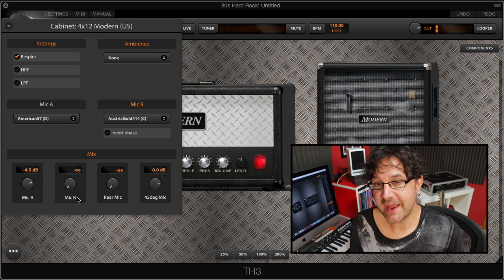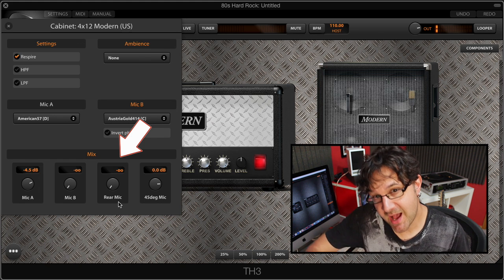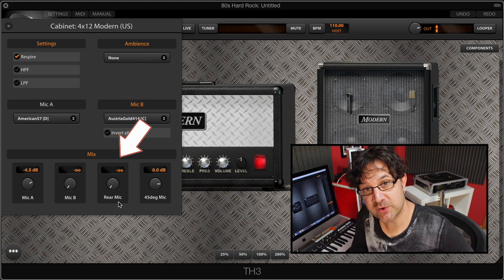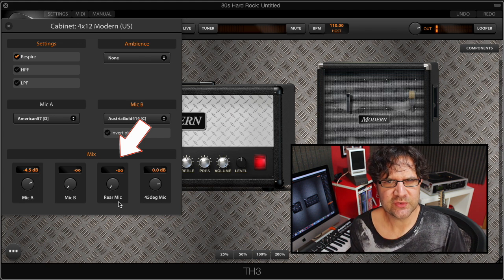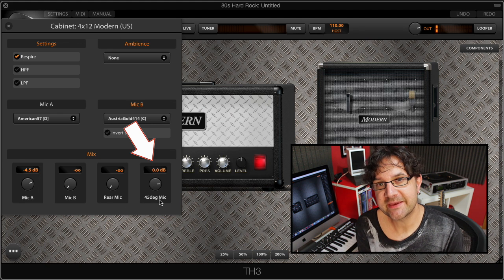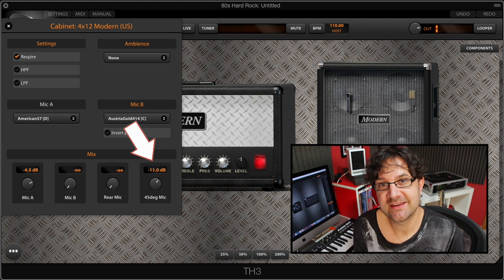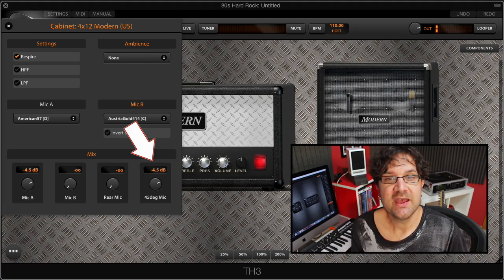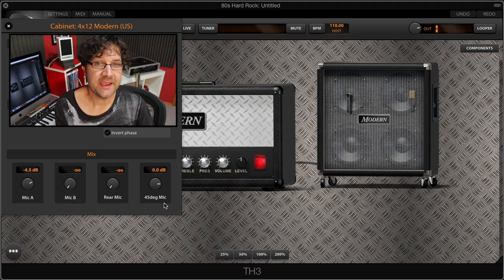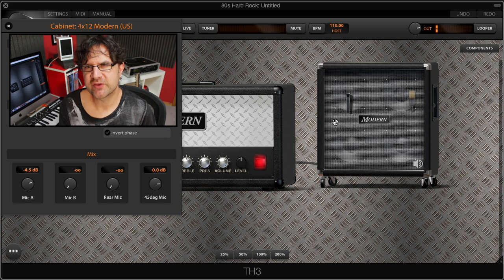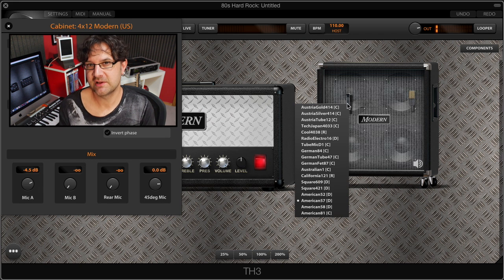There's also a rear mic, which is a microphone that is placed behind the cabinet that's going to add more depth to your sound. And there's also a 45 angle degree mic that is virtually placed in axis in front of your cab, and the mic that is used for the 45 angle degree is based on an SM57 microphone model. 18 different microphone models are available as of now in Overloud TH3.